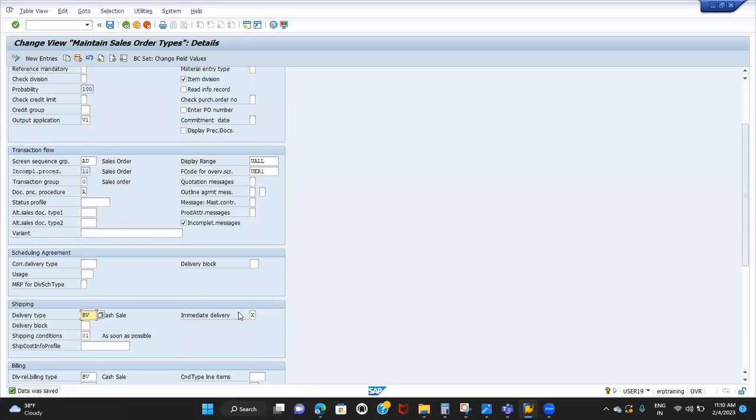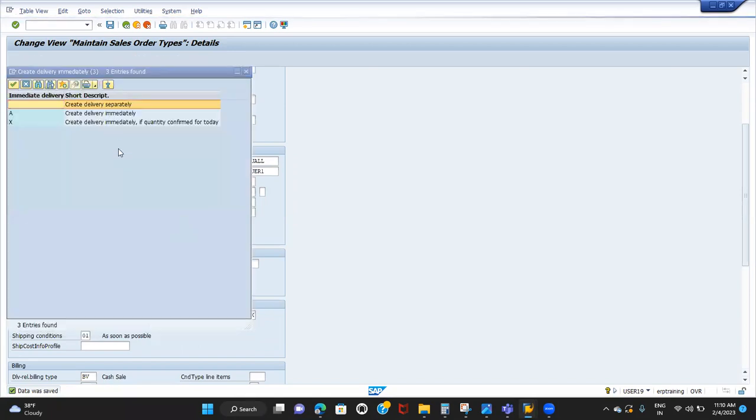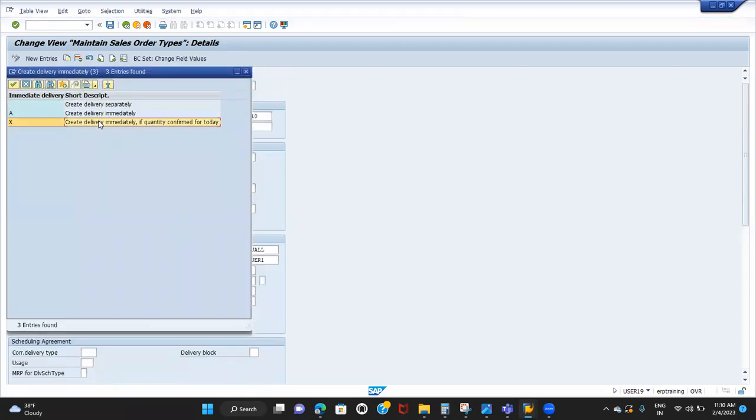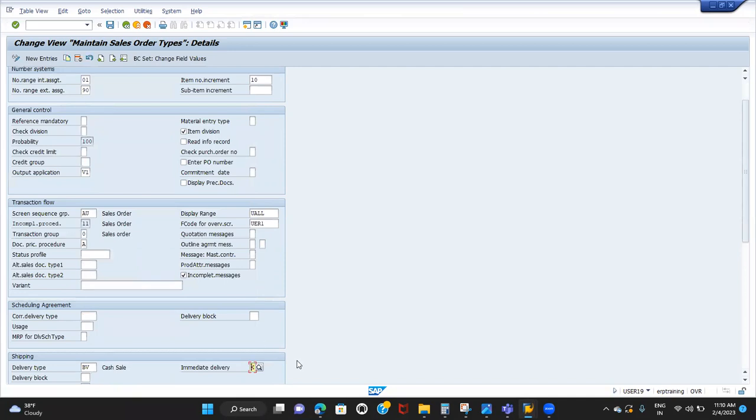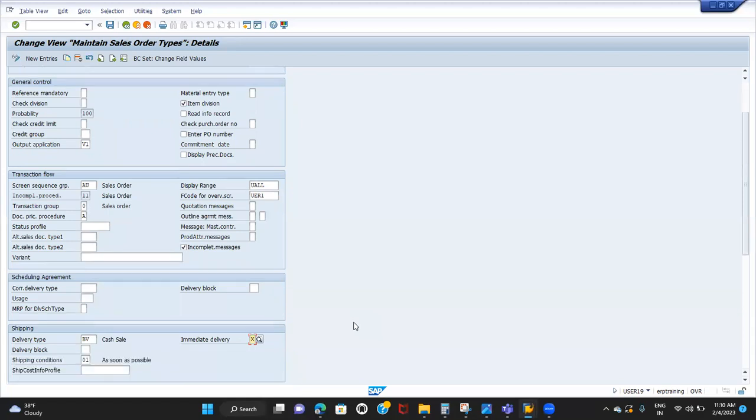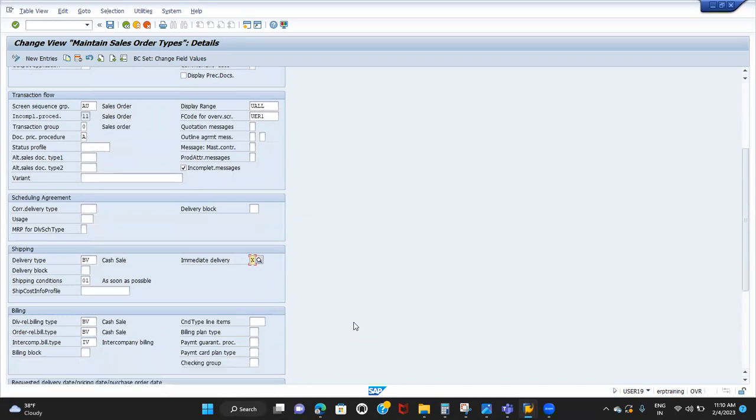Another difference you can see here is immediate delivery. For the normal order, the immediate delivery is blank. Here it is X. So what is X here? That means create the delivery immediately. Because of this setting only, delivery is getting created automatically for the cash sales order. For cash sales order CS, we have this setting. For OR, it will be blank, so the delivery will not be created automatically for the normal order. Only for cash sales it is assigned as X, so the system will create the delivery immediately after saving the sales order.